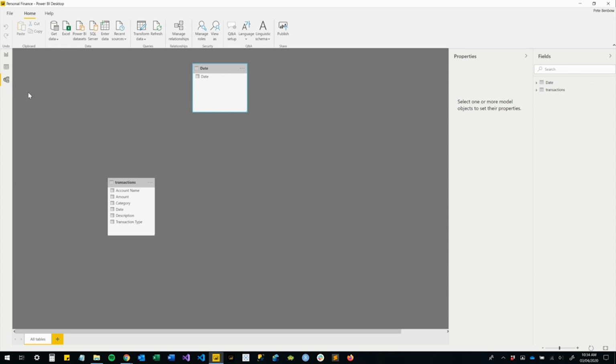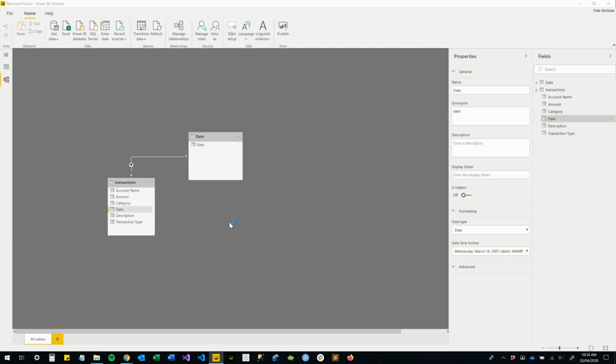Next, let's go to our model view and notice how the date table is now here, but it's not connected to our transactions table yet. Let's just create a relationship by dragging our date field from the date table onto the date field in our transactions table. Now, as you can see, we have a one-to-many relationship from dates to transactions because we have only unique dates in our date table, but our transaction dates repeat inside our transactions table.